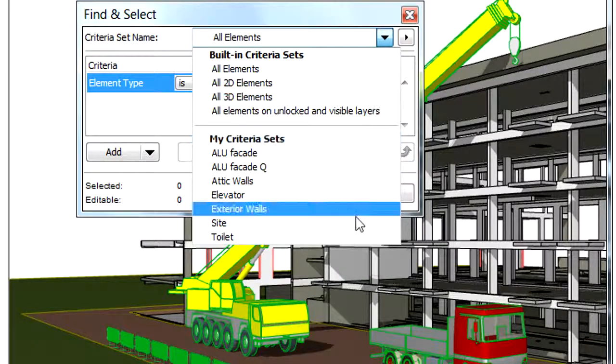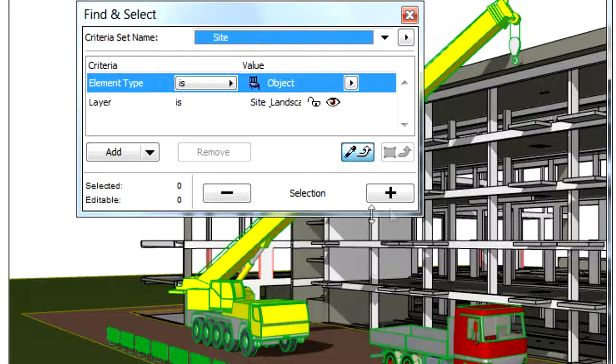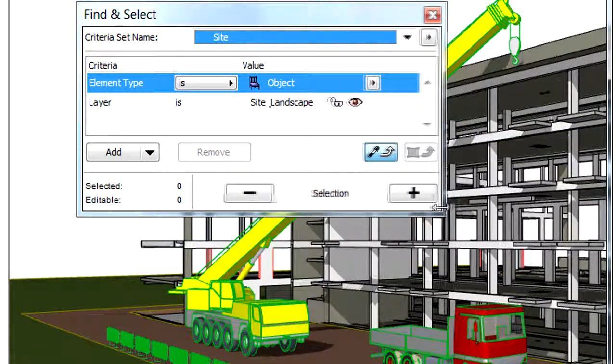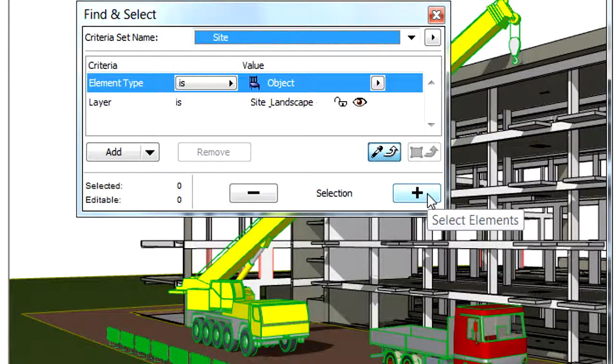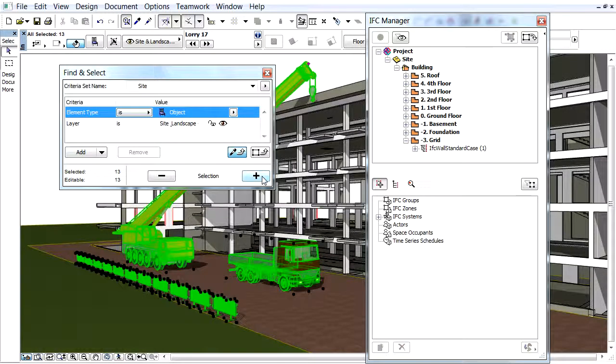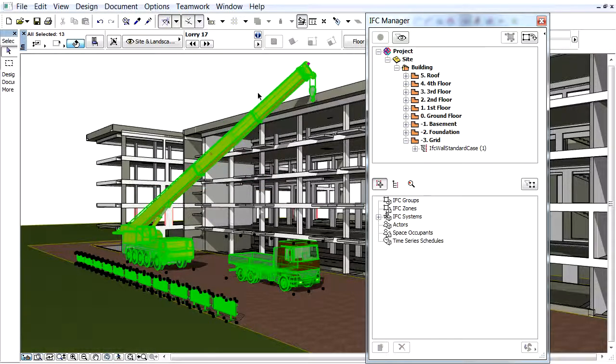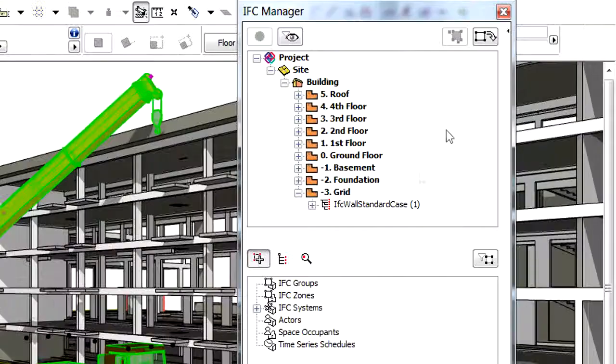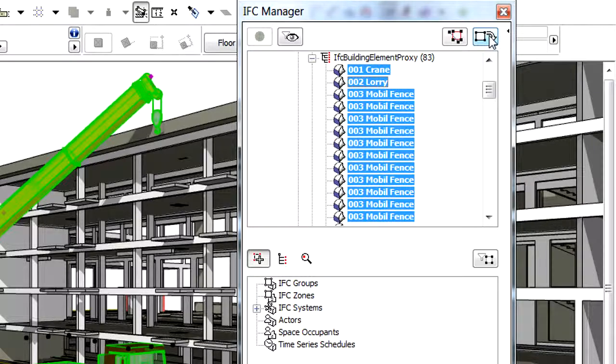Let's search for and select the content of the site landscape general layer with the Find and Select tool. As you can see, this layer contains site context elements such as a crane, a lorry, and mobile fence items. To select these elements in the model hierarchy tree of the IFC Manager, click Show Model Selection and List.